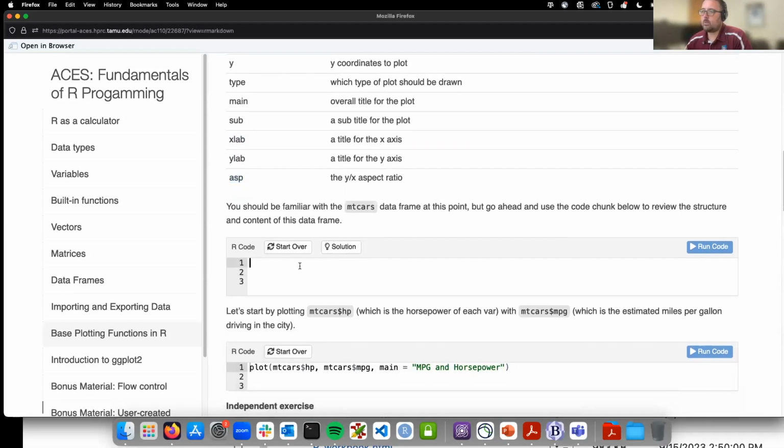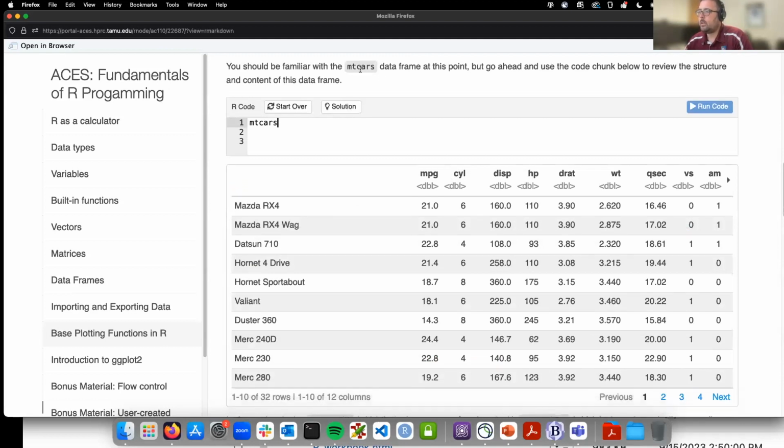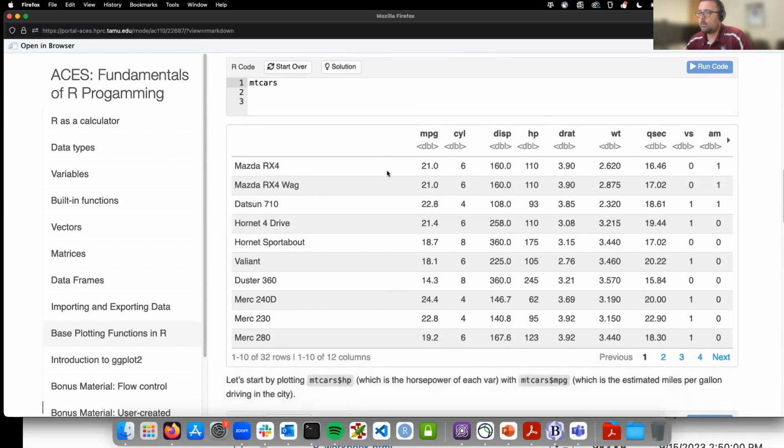So let's dive into this to see a little bit more of how this works. The best way to figure this out is to play around with it. We're going to be looking at the mtcars data frame again, like we did earlier, and we'll be using this to do some plotting. Again, we've got the different makes and models, stats like the miles per gallon, number of cylinders, the engine size, the horsepower.